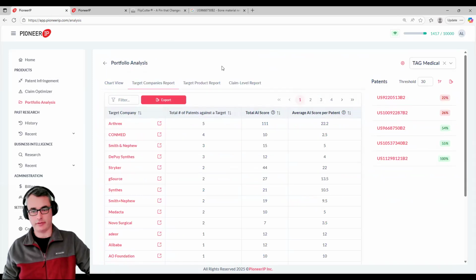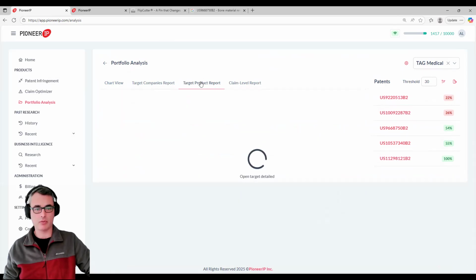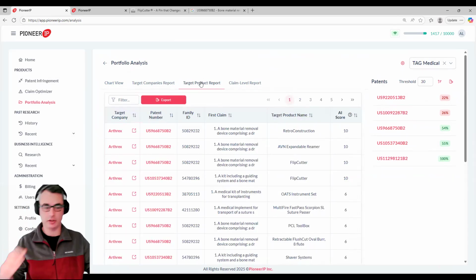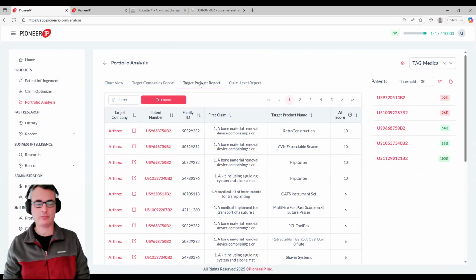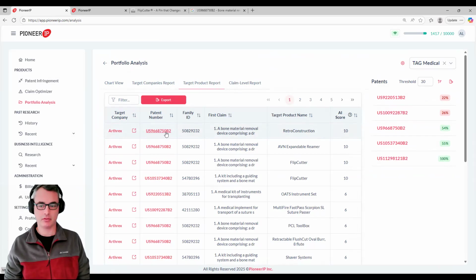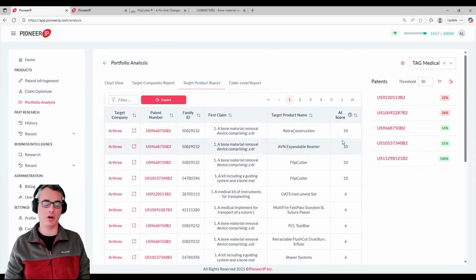But clearly it's not enough. We need to know the products that potentially infringe the patents. So we created the target products report, and in here we see that, for example, retroconstruction by Arthrex infringes 750 patent with a normalized AI score of 10. We normalized this score to be able to compare products to products.